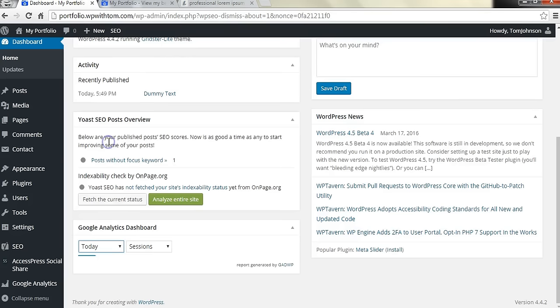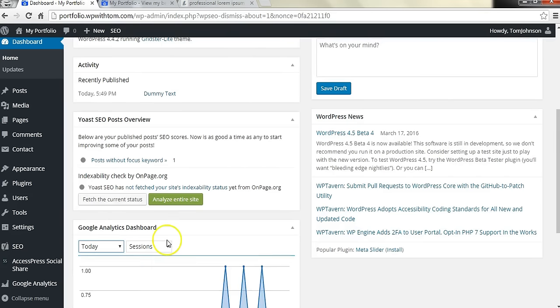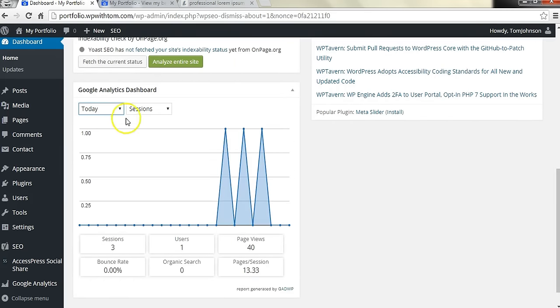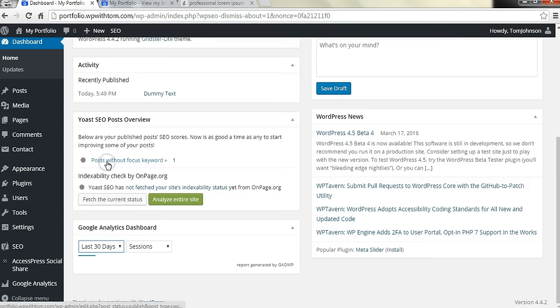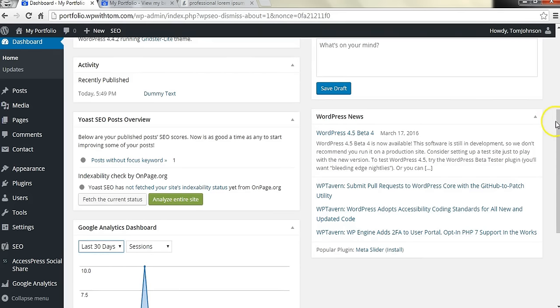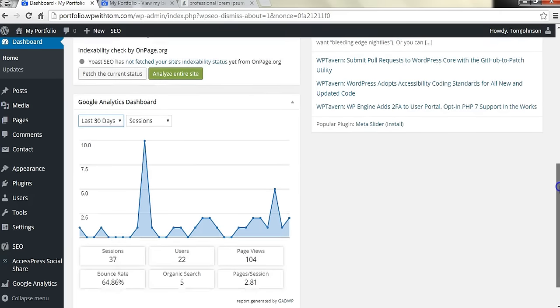But if I looked at, for example, today, you can see how many people are on there today, and it's really only one person at a time that's been on the site, 3 sessions from one user. The last 30 days you can check. There's all different things that you can check within this little area just to see how your site's doing.